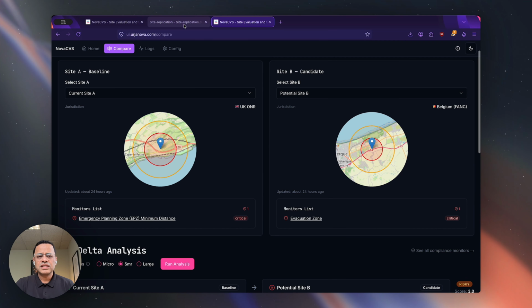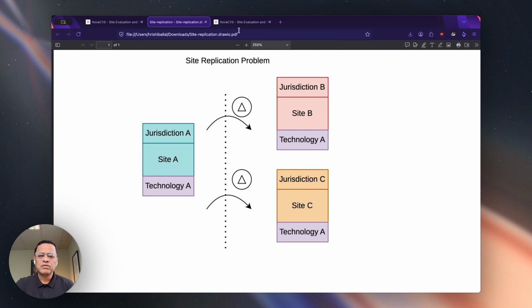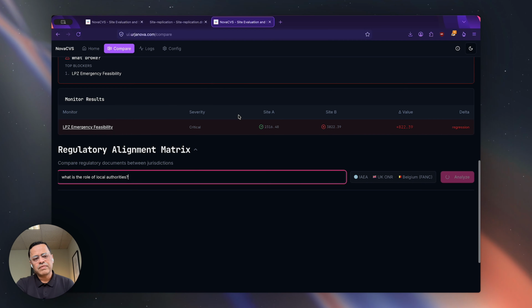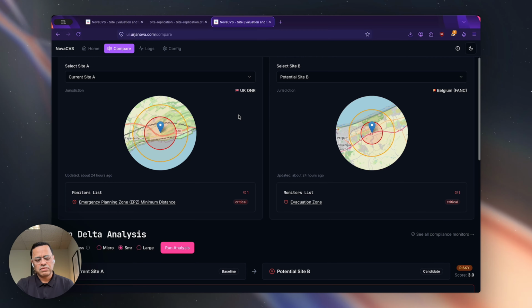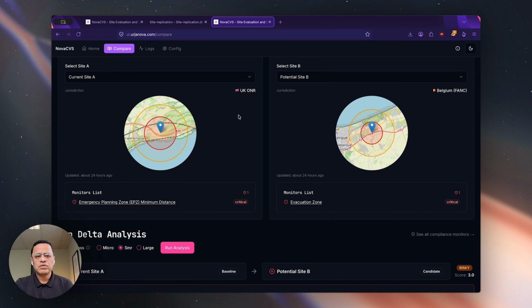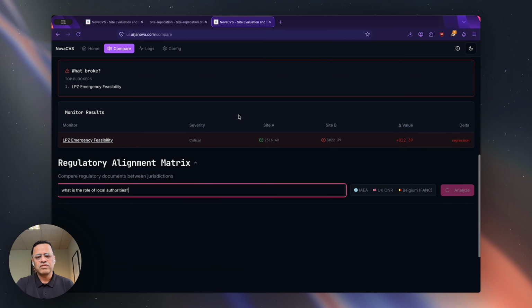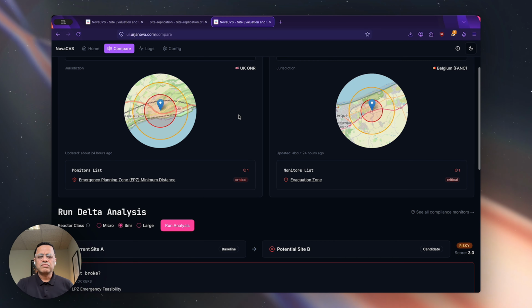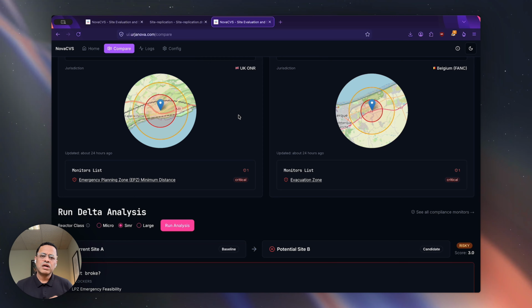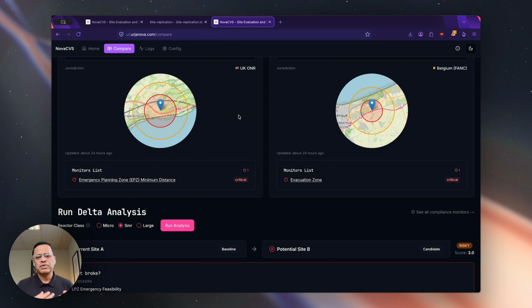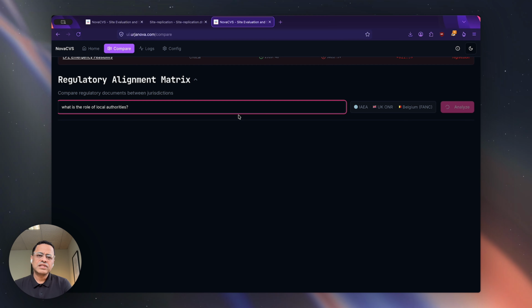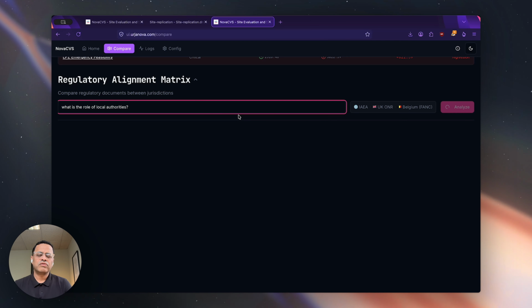Now, as I said, this is very focused on the IAEA and the nuclear standards, but really they can be applied to any kind of site replication problem. This is what you would call, in IAEA parlance, a site envelope, a generic site envelope, something like that. The idea here is to develop these monitors, and in the next videos, I'm going to show you how you develop this list of monitors based on documents, and then do this three-way comparison as far as the role, for example, of local authorities that you can then query.